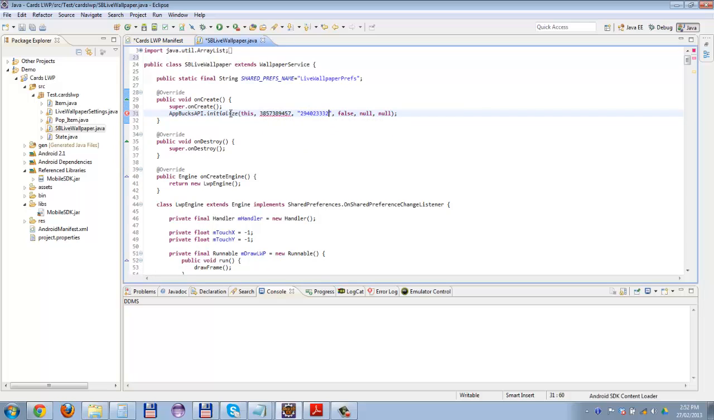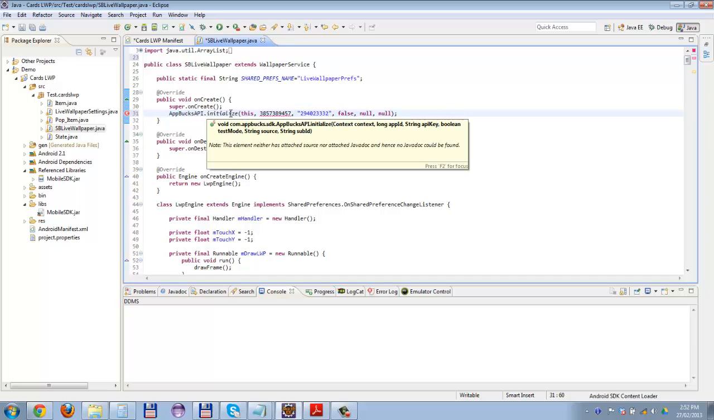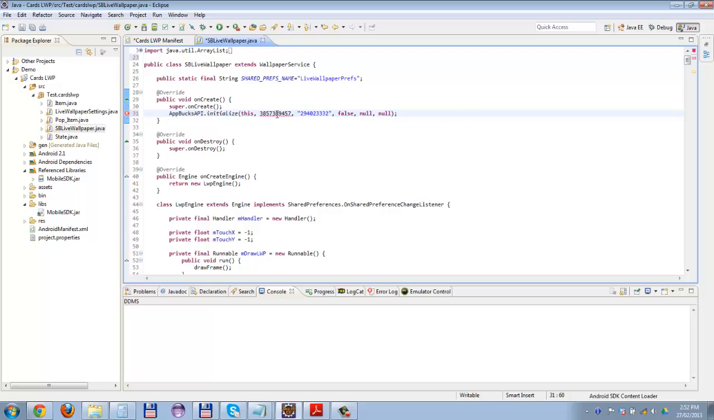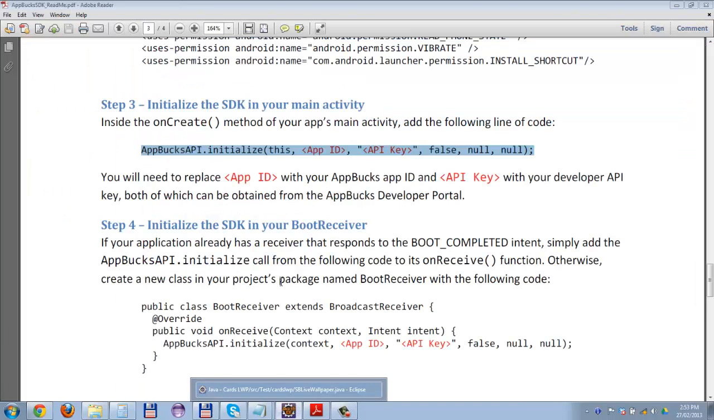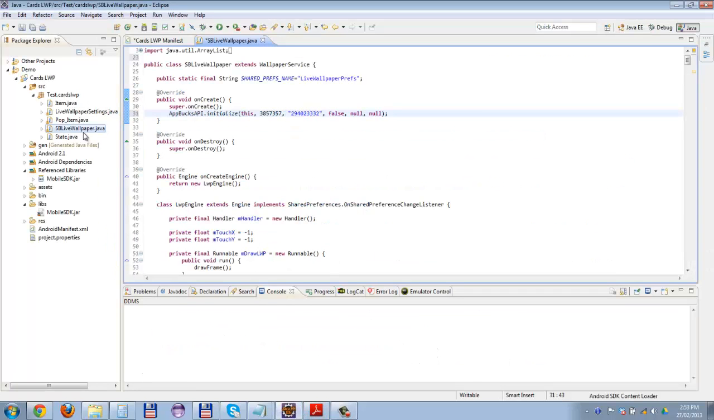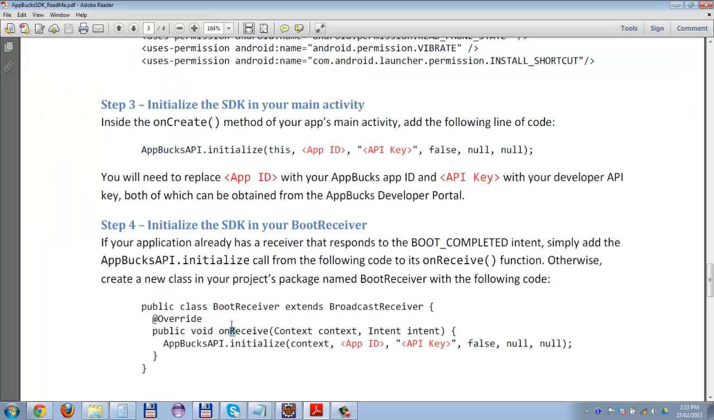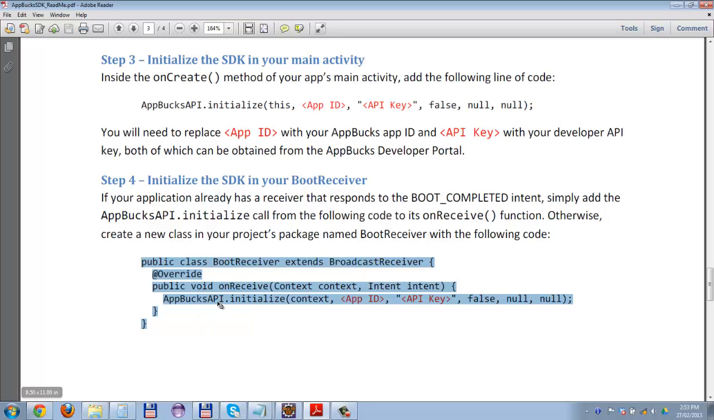Okay, now what does it say here? Oh, okay, I guess this number is too long. There we go. Just got a little bit too key happy. Anyways, so now that it's initialized, what does it say to do next? Initialize the SDK in your boot receiver. Okay, so we need a boot receiver. I don't have one actually. Well, we'll make one. It's not a problem.